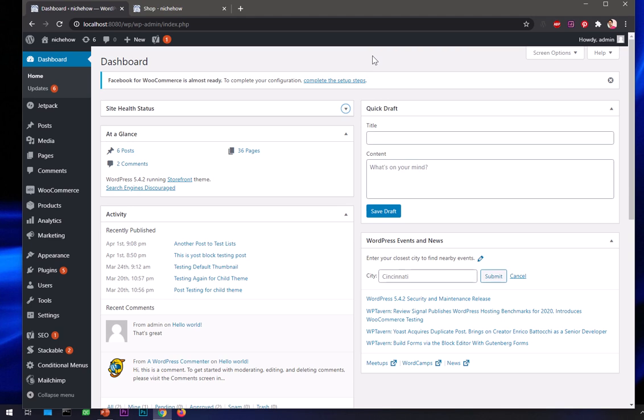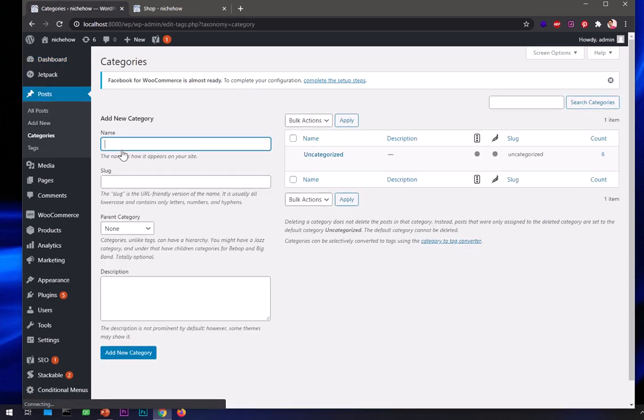So there are two types of categories in WordPress. The first one, which you get by default when you install WordPress, is the posts categories. You can see it here. By default you get the uncategorized category, and you can add more categories if you'd like to. So that's the first category that you get with WordPress. You can have multiple. I do not have them.